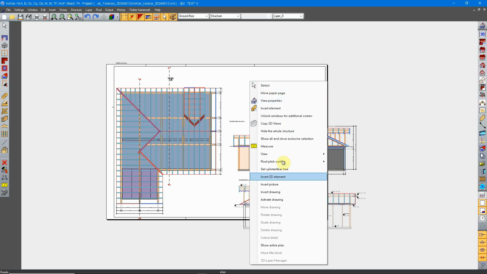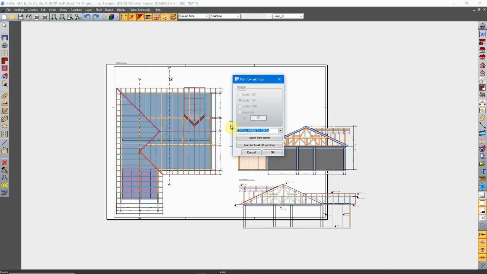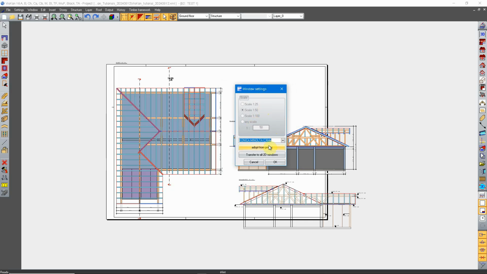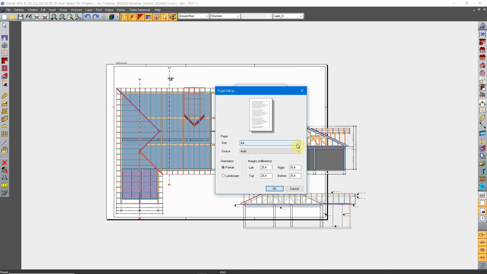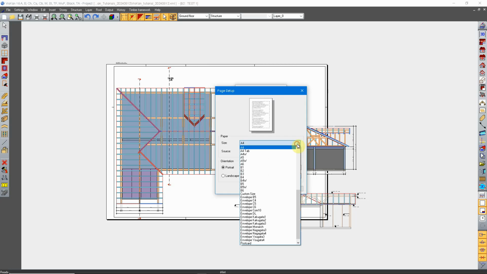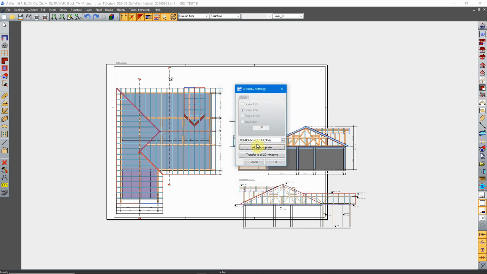Right click again on the page, select the View option and the paper format. Here in this small window, you can select the printer from where you acquire the paper sizes, and with the Adopt from Printer button, you open up the page setup window where the page sizes will be shown in a list. This list is dependent on the printer which was previously selected.